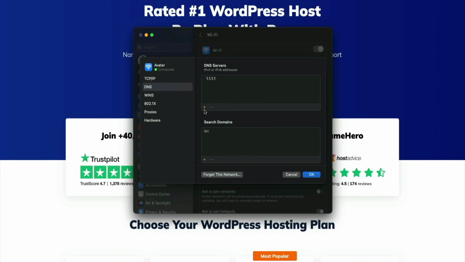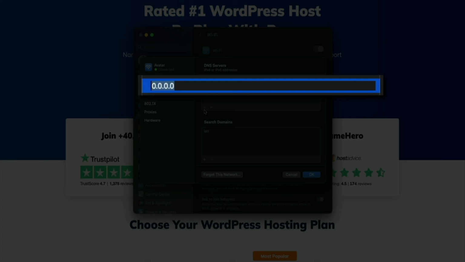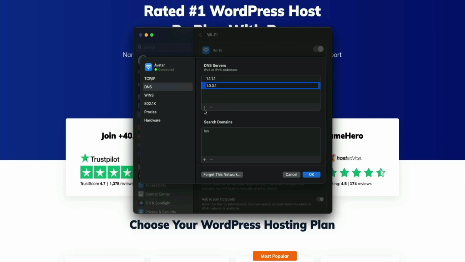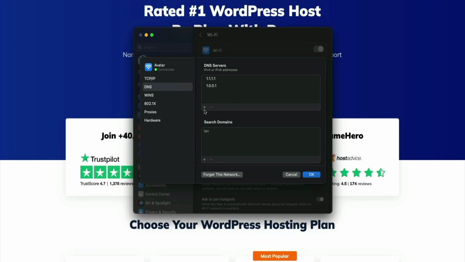Then we'll also want to add the alternate DNS server, so click the plus icon again, and then this time enter 1.0.0.1. And then click Enter on your keyboard again to send that through, and then click the OK button. And that wraps up our step-by-step guide on how to set up your own private DNS server.